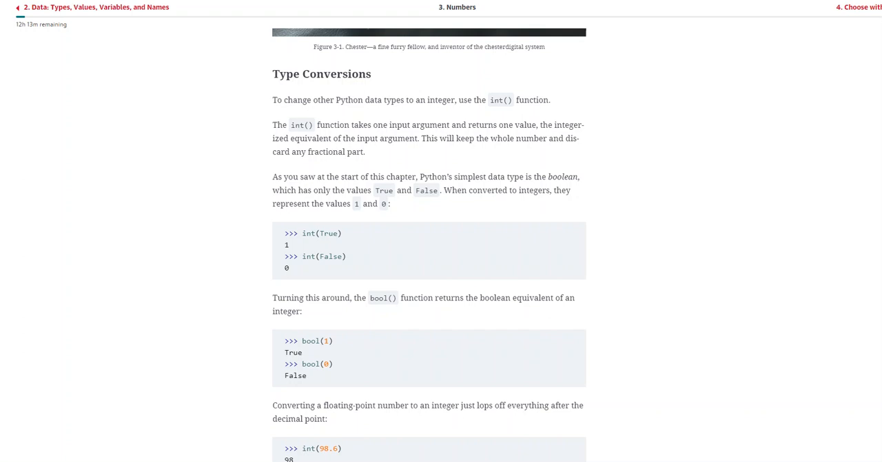So if the user input 0, I could convert that into a Boolean, which is false. If they typed in the word false with uppercase F, I can use the int function and convert that into a 0. Now, if I said int lowercase f-a-l-s-e, then things are going to get a little haywire.